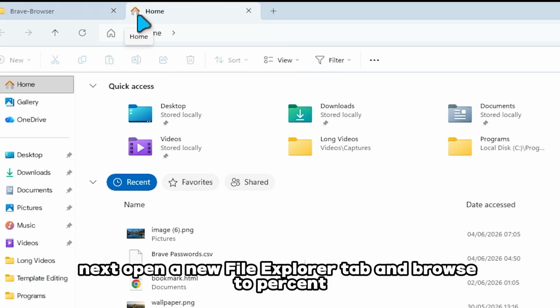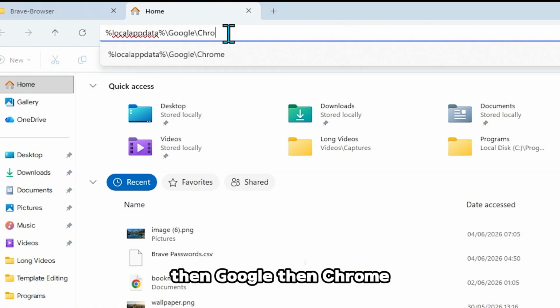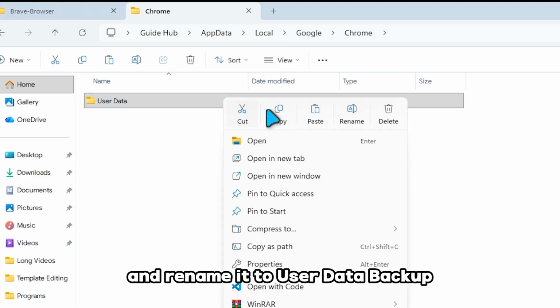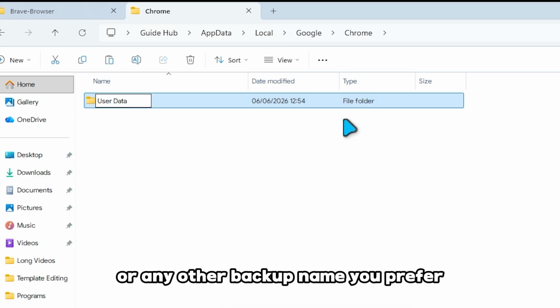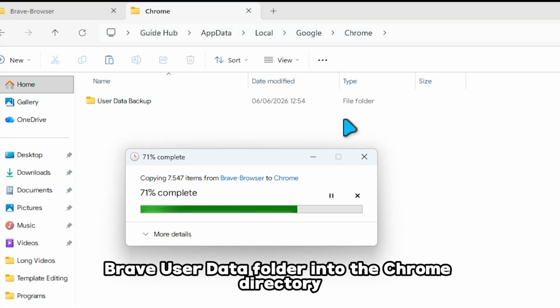Next, open a new File Explorer tab and browse to %LOCALAPPDATA%, then Google, then Chrome. Find Chrome's user data folder and rename it to User Data Backup, or any other backup name you prefer. After that, paste the copied Brave user data folder into the Chrome directory.